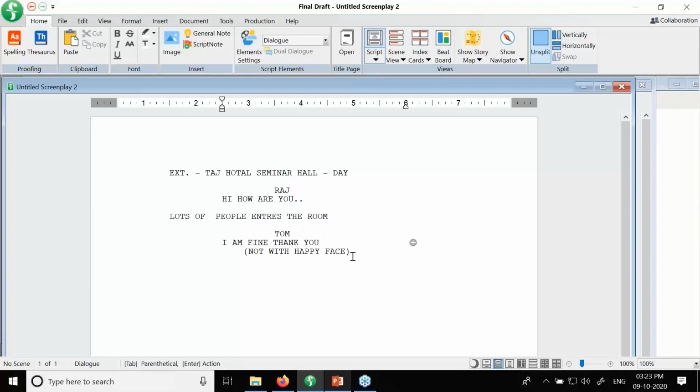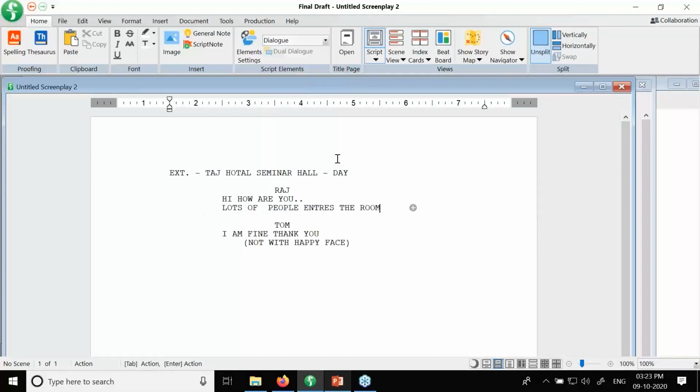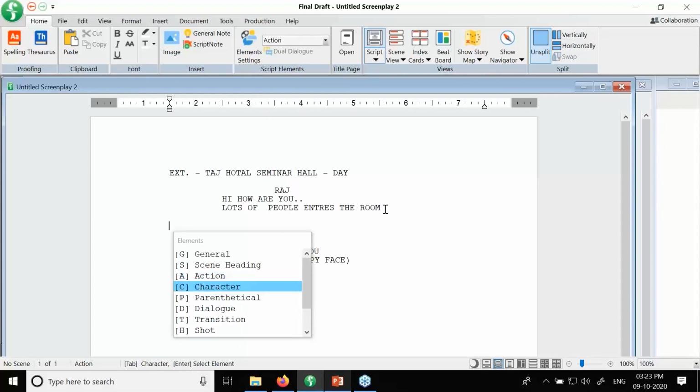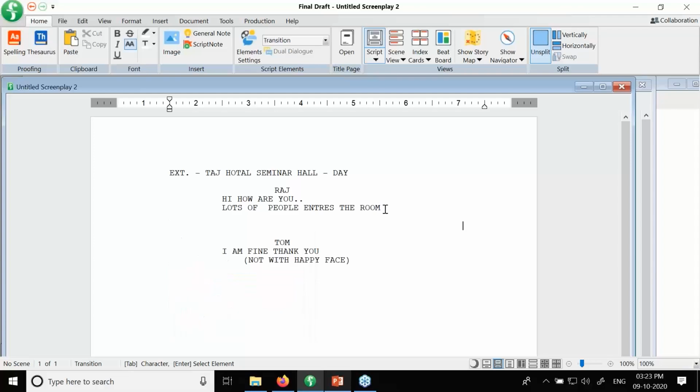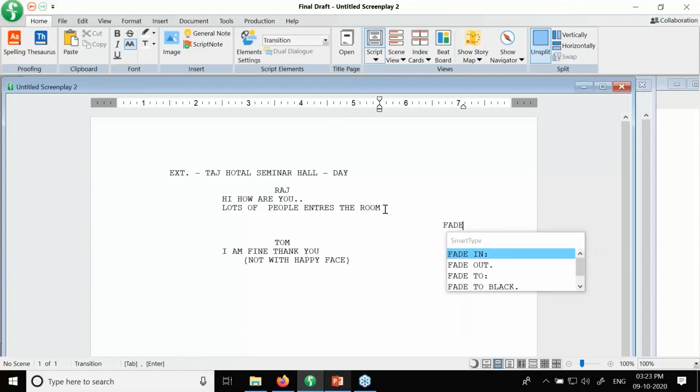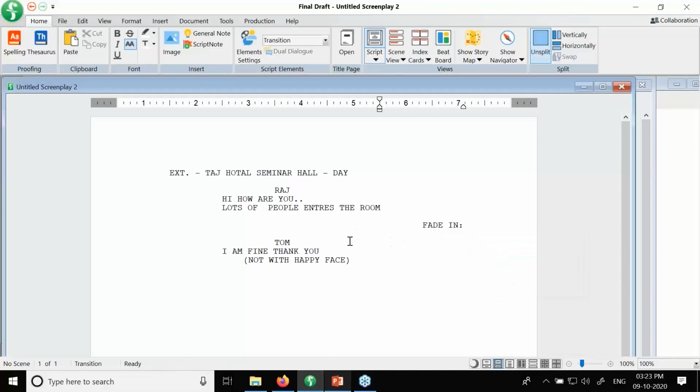Just in case if I want to change from this action to a dialogue, automatically you will see it's after the Raj character name, after the first dialogue, this will be the second dialogue, right? If I press enter again and again, the return key over here, I can change into the transitions also: cut to, fade in, fade out, fade to black, right? So these are the transition options we have over here.